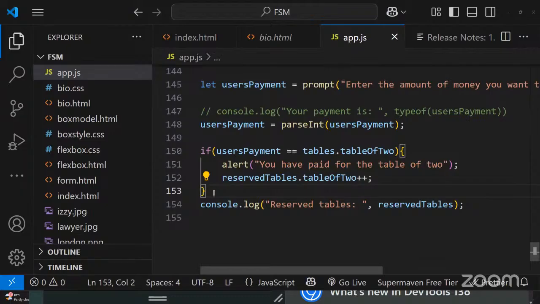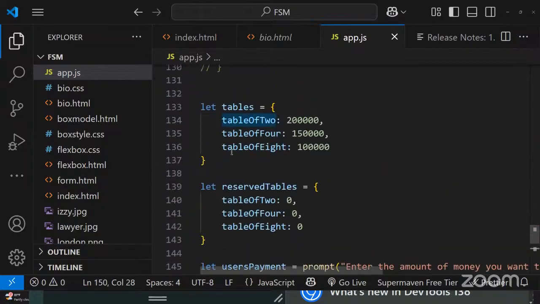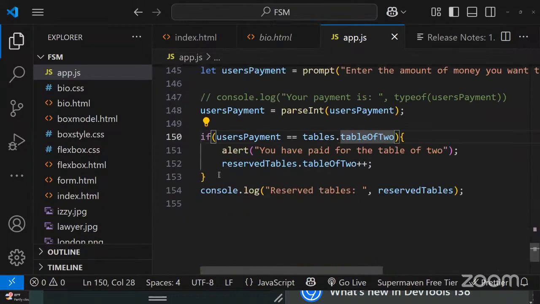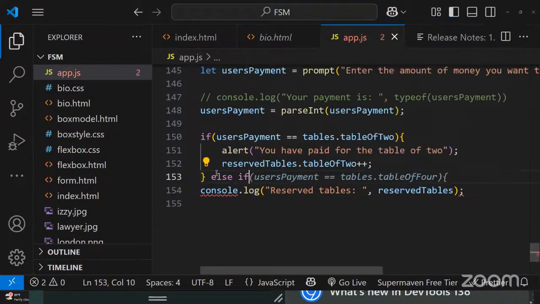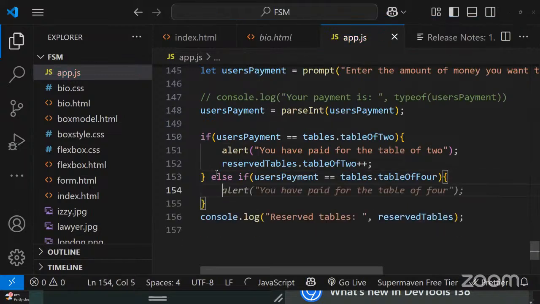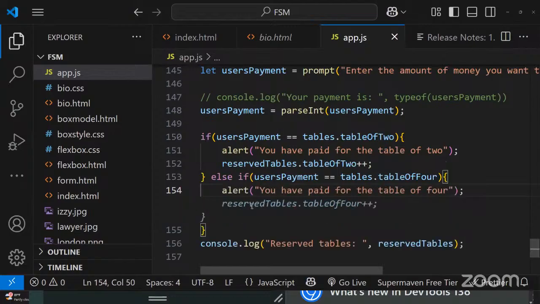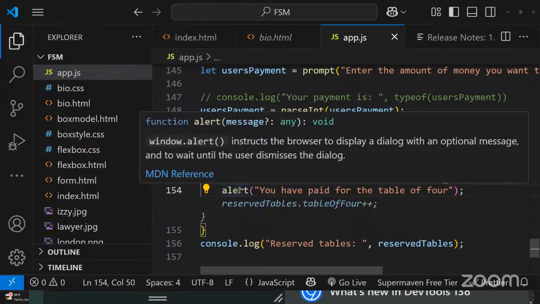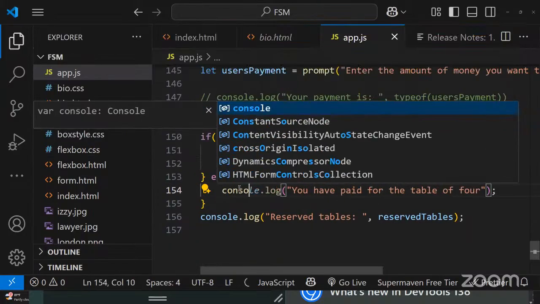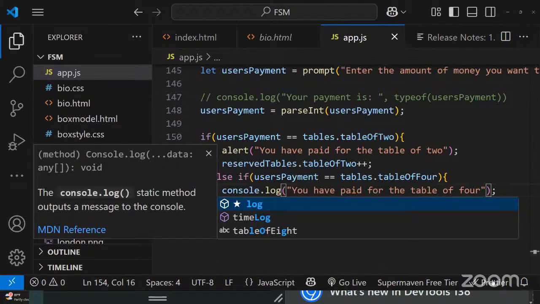So now, notice that we are only making a condition for table of two. What if the money they pay is for table of four or table of eight? We now have to write another else if block. So that is where else if comes into place. So I can say else, if the user payment is equal to tables.tableOfFour. Now we are checking if the money they paid is for a table of four. If it is, we want to alert them, you have paid for the table of four. In fact, let's use console.log rather. The alert is not very big, so some people might not see it.